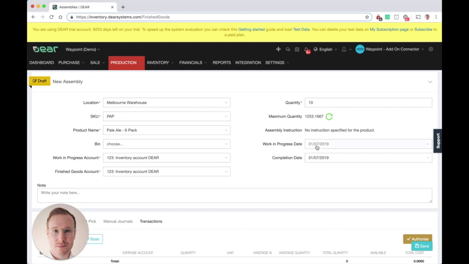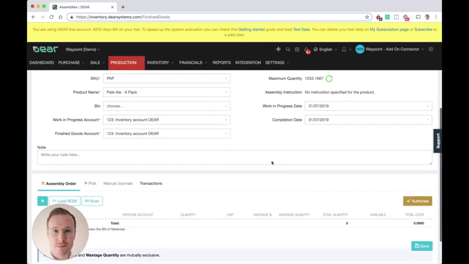The work in progress date and the completion date are the expected dates for when these transactions are desired to occur. So if we had the work in progress set to the 31st of the 7th and we had a specialty work in progress account, that would mean that as soon as that date comes across, the value would be moved into that work in progress account, and the same for completion.